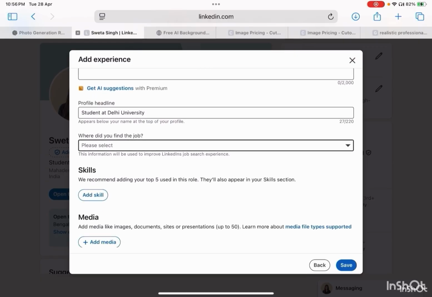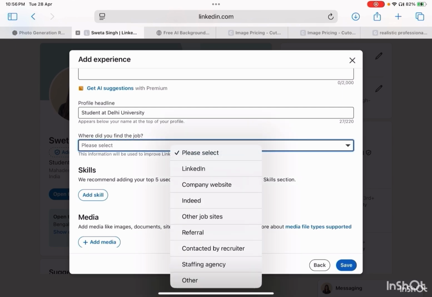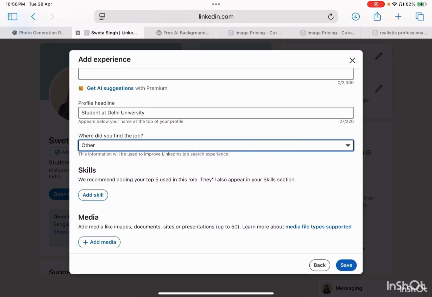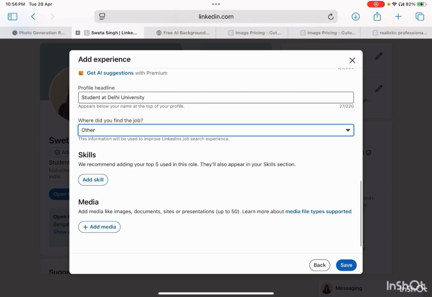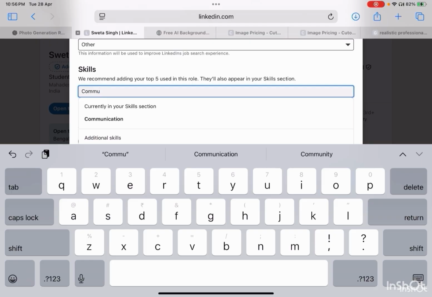And where you found this job. So this has been presented by college, so it is not listed over there, so you can choose other, or you can just leave it blank. Then you can save it, add your skills, and then media over there. Media means any professional links, like a GitHub link or any website you have created, that link.